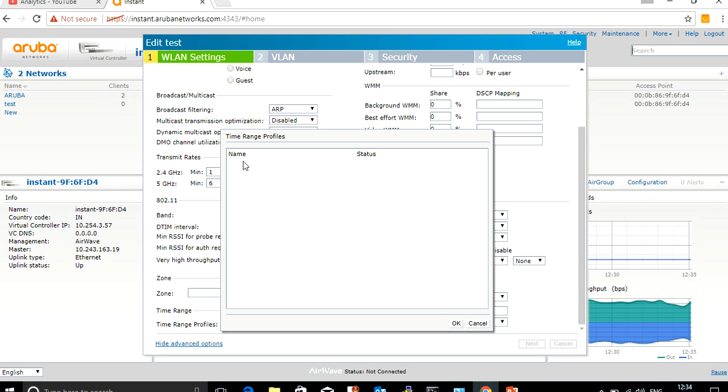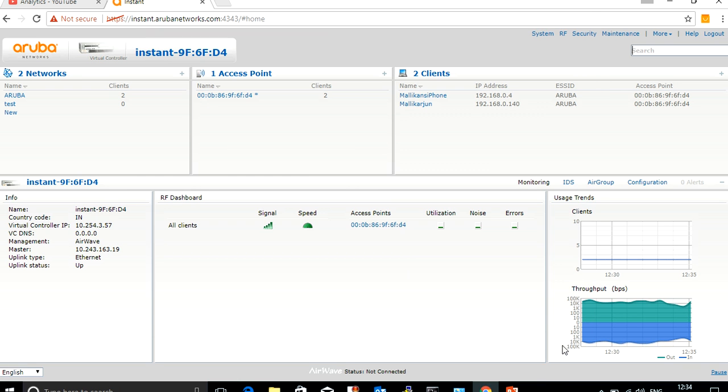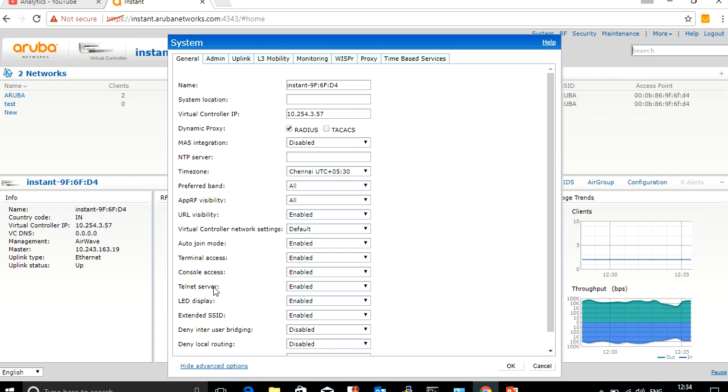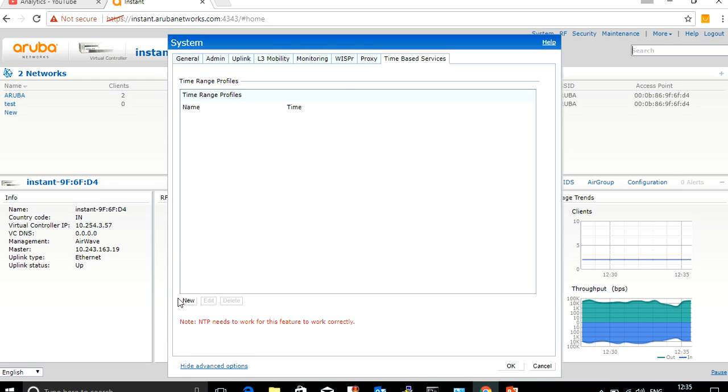So before calling the time range profile here, you need to configure the time range profile in the system. Go to the system, click on the advanced option. Here you can find the option time-based services. In the time-based services, click on the new.